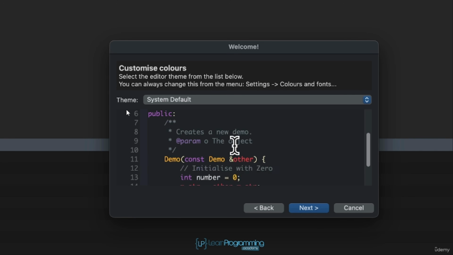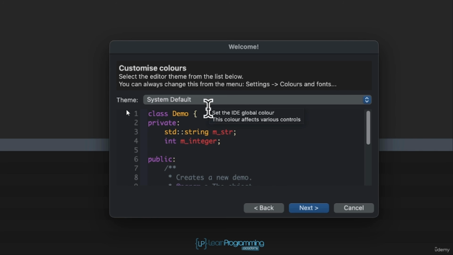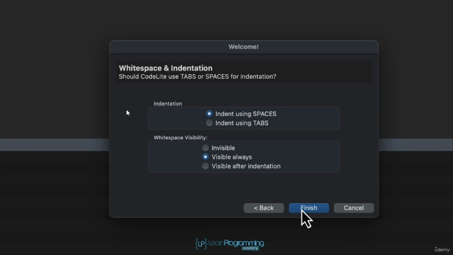Then what theme do I want to use? You can use a light theme or a dark theme. I'm just going to stick to the dark theme because the light theme, although it comes off better on video, is giving me some really weird glitchy stuff with the recording that just doesn't look good. So I'm going to select next. Don't make any changes here and click finish.